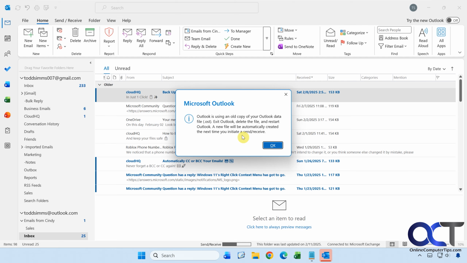So these OST files are used to synchronize your mail and calendar from the server. So if you're using Exchange at work, for example, or if you're using an IMAP account like Gmail, Outlook, Yahoo, that type of thing, where it's actually getting the information from their servers rather than keeping them locally like we did in the old days where we used PST files.